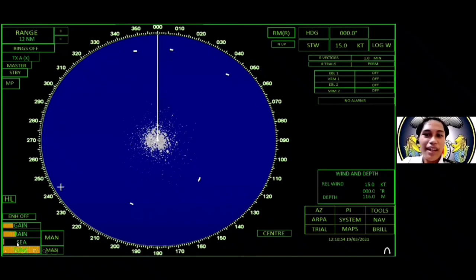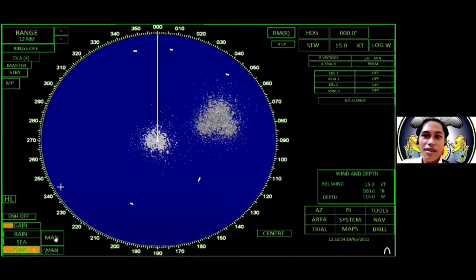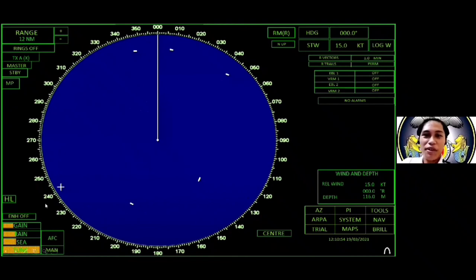Then the automatic anti-clutter controls. These controls are used in open sea conditions. This provides optimum detection by adapting the amount of clutter suppression applied to the characteristic of the clutter return. So how to switch to automatic anti-clutter control? Go back to position your cursor over the Man/Auto selection field, then left click to change the control to automatic. So that is all for my report, and I call on Midshipman Gaydor to proceed to his topic.